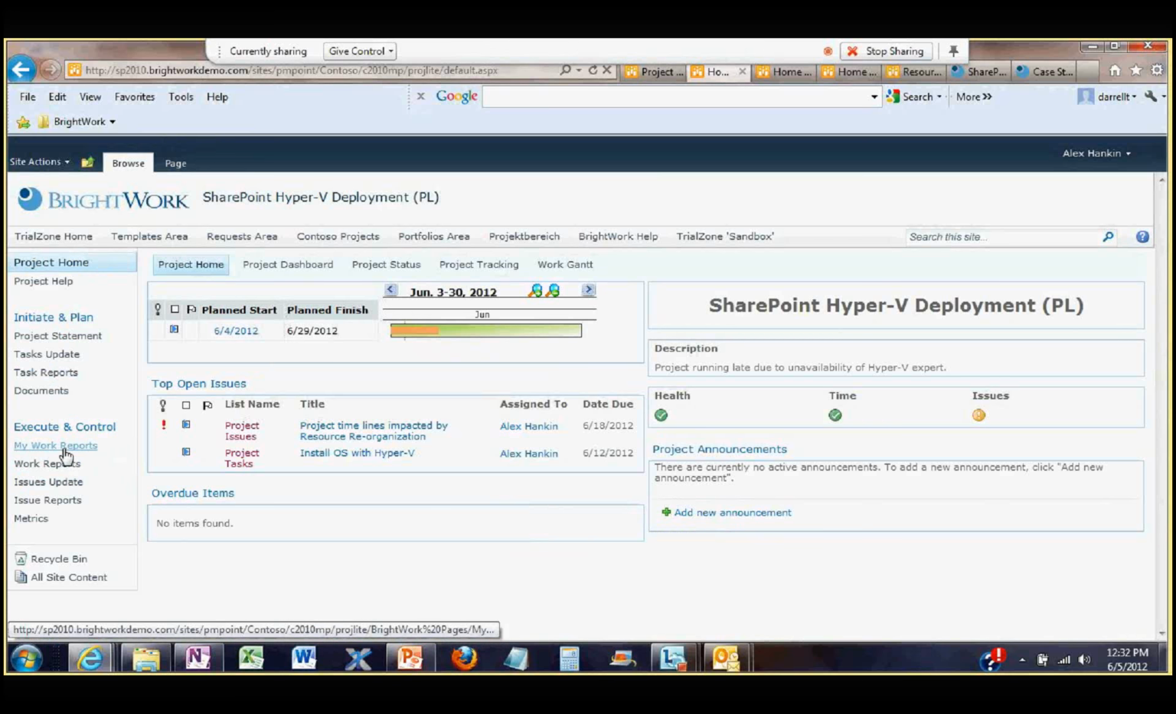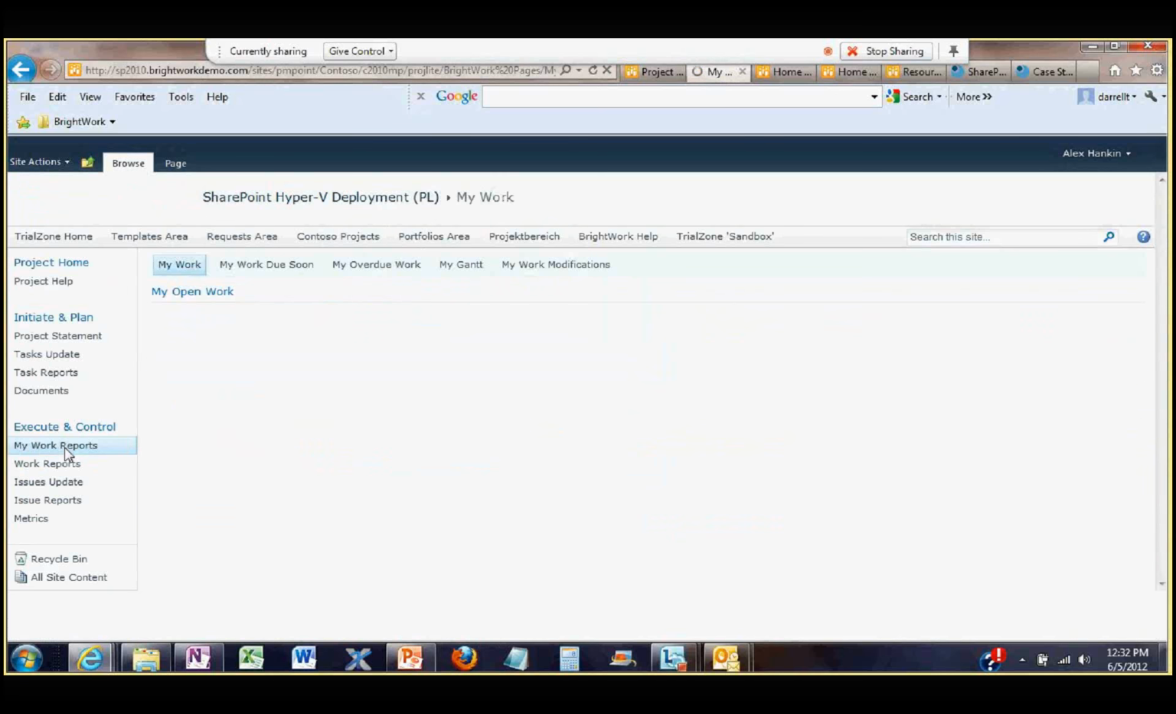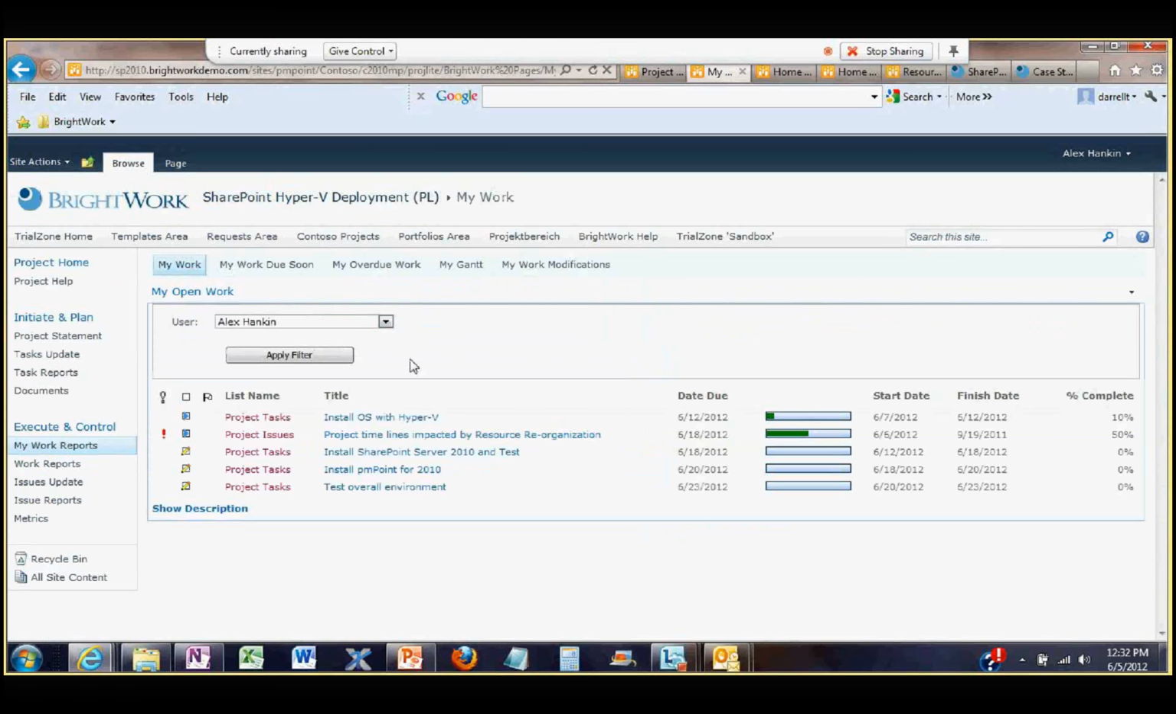There's also the first introduction of My Work here. My Work is where team members can go in and see specifically what they have assigned to them. While the project manager may be looking at an overview of the whole project, team members can go in and look at tasks, issues, all work that's assigned to them, and actually update things right there. You'll see this apply all the way through the portfolio level.